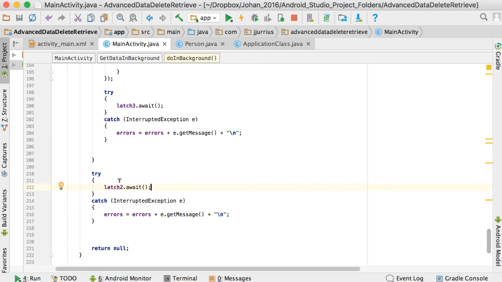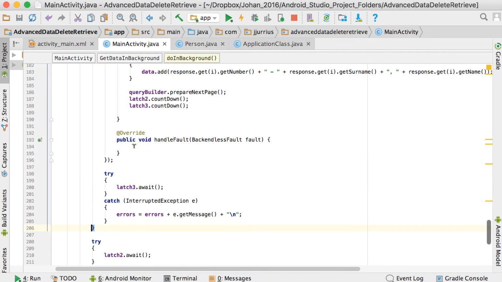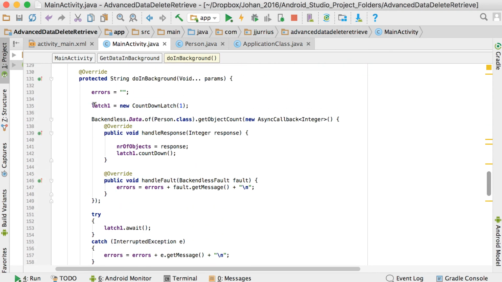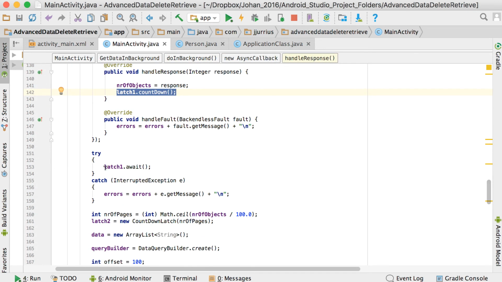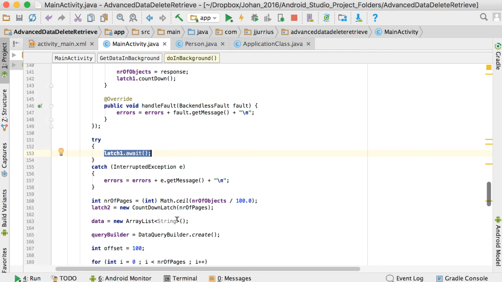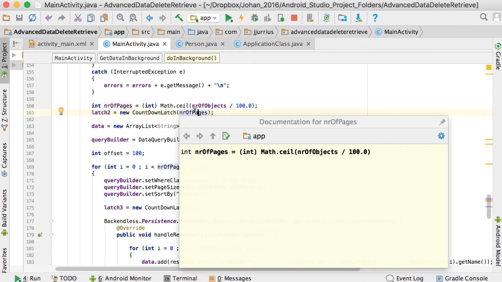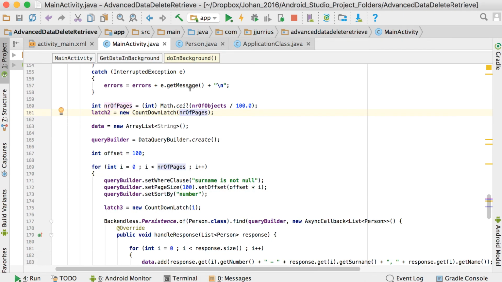Now let's just quickly have a look at latch 2 there. So latch 2 is there right at the top. The first latch there, remember, that's to get the object count. So we set up the latch. When we are done retrieving the object count, we do the countdown from 1 to 0, and then it can go past this line. Then we set up latch 2 after getting the number of pages. Latch 2 starts at the number of pages. Let's take our example, 300 objects. So that will be 3 there for latch 2. So latch 2 starts there.